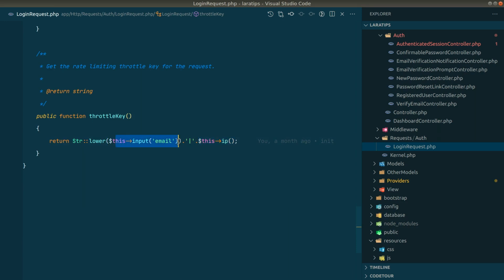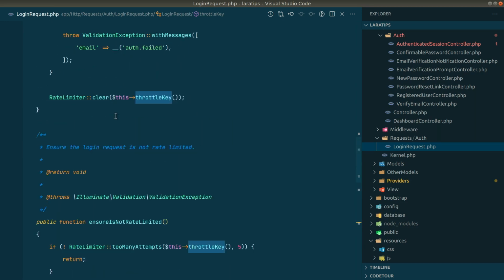Let's say I tried 2 times and another user tried 3 times. We don't want to lock them out after 5 combined attempts, because they must each have their own unique 5 attempts. So for that case, the key has the email as well as the IP address. So this is the key. So let us go up.